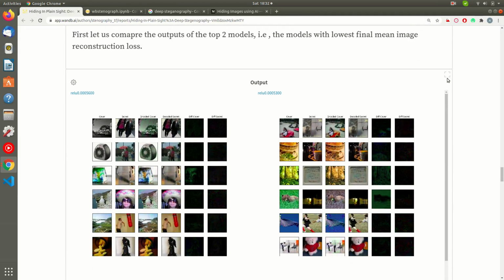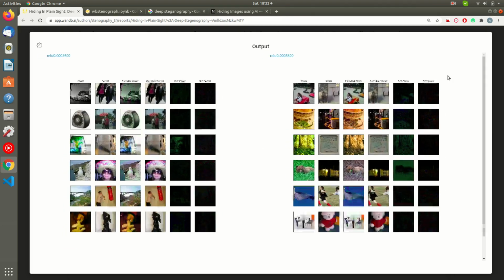Let me just maximize this so you can see. Okay. So here's the cover image. The first column is the cover image. The second column is the secret image. The third column is the encoded cover. The fourth column is the decoded secret, and the fifth and sixth columns are the difference between the encoded cover and the original cover, and the difference between the decoded secret and the original secret.